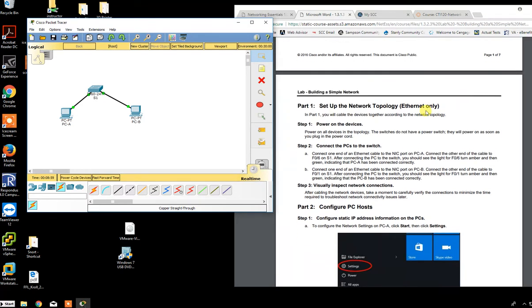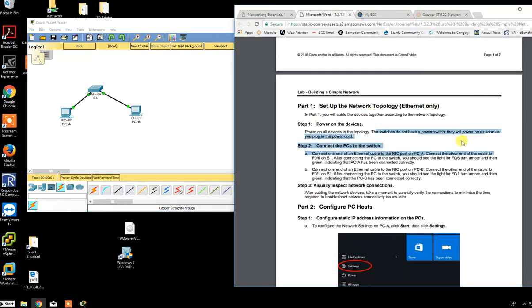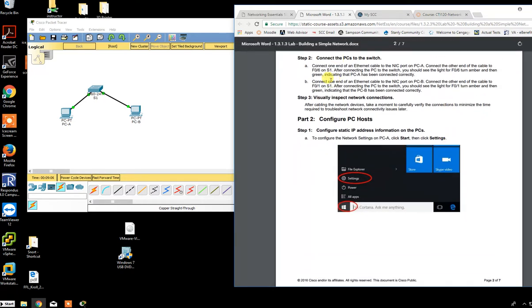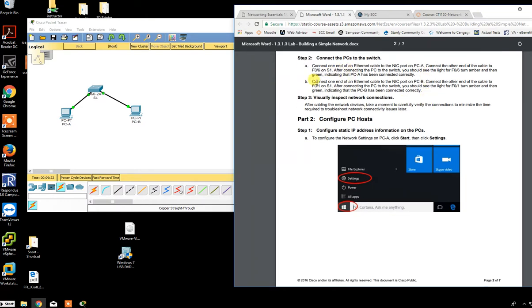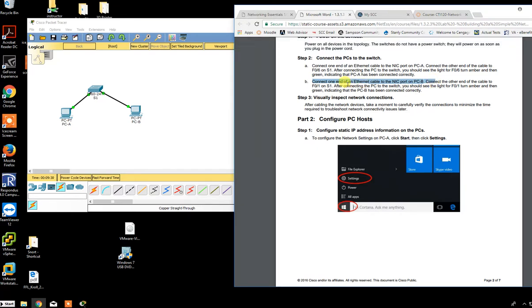Okay, power on devices. Got that. Actually, right there it says switch does not have a power switch. Connect one end of an Ethernet cable to the NIC port on PCA. We've done all this already. Did that. Connect the other end of the cable to F06 on S1. All that's connected. Connect one end of the Ethernet cable to the NIC port on PCB. Connect the other end of the cable to F01 on S1. Already done.